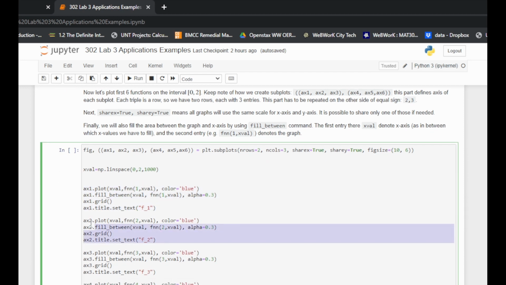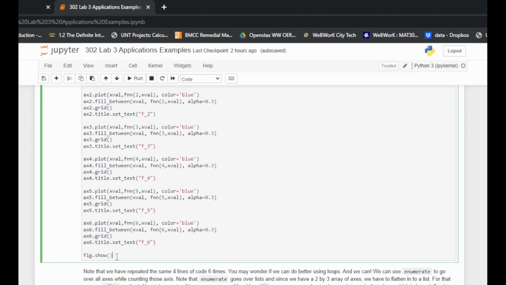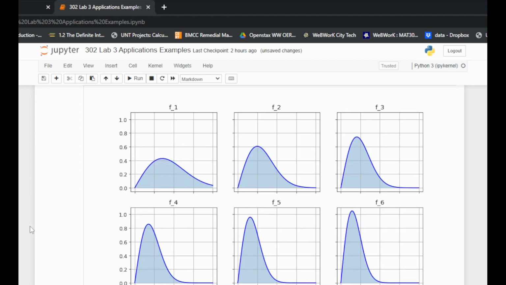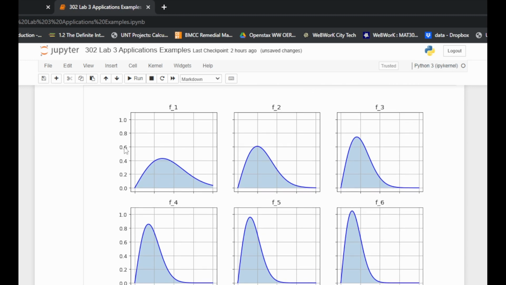So here's the second one, so AX2, we will plot f sub 2, we will fill the area, and so on, so on, so on. We will do it 6 times for each of them, and then we will draw a picture. So there we have it. Our 6 graphs, F1, F2, F3, and so on. Each axis goes from 0 to 2. Notice all the y values are exactly the same, the scale of the y-axis. And we also fill the area underneath the graph.